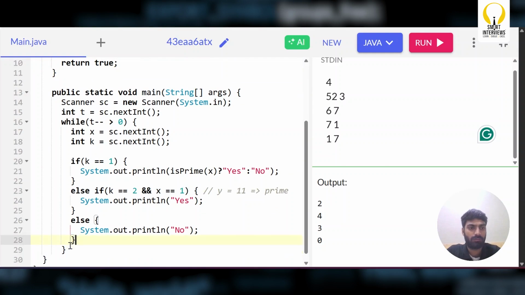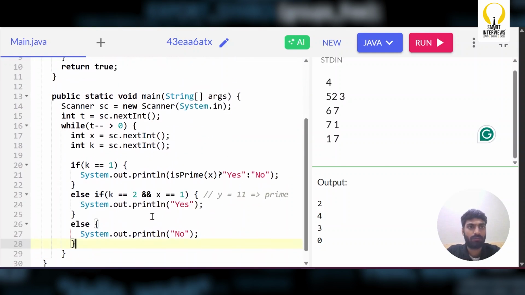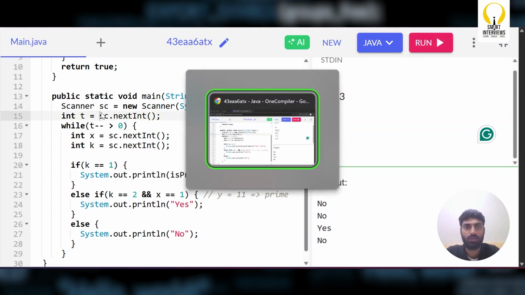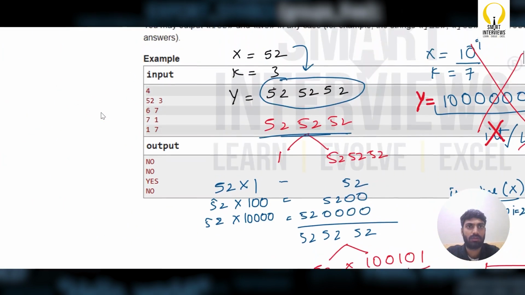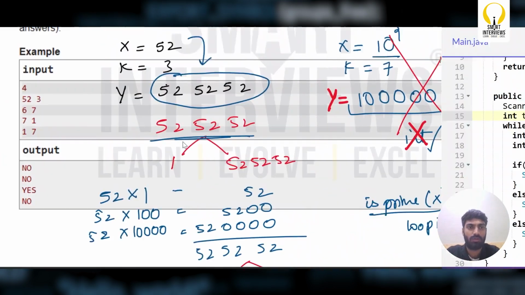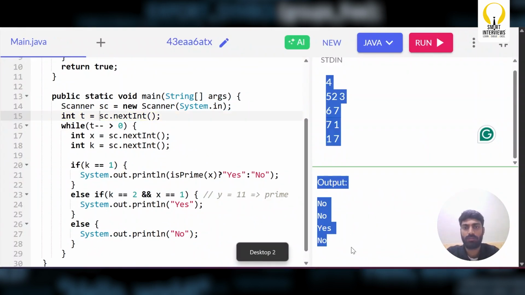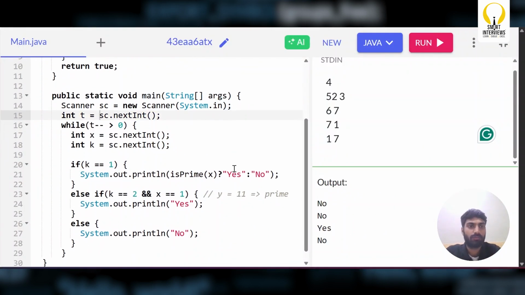Okay, more or less this is it. Let's run it. Output is no, yes, no. Let's compare with no, yes, no. Yeah, so it is matching with the expected output. This is it.